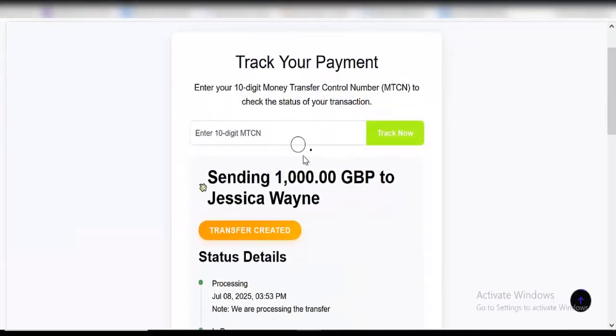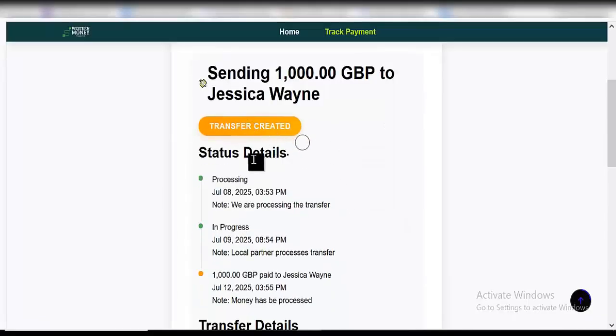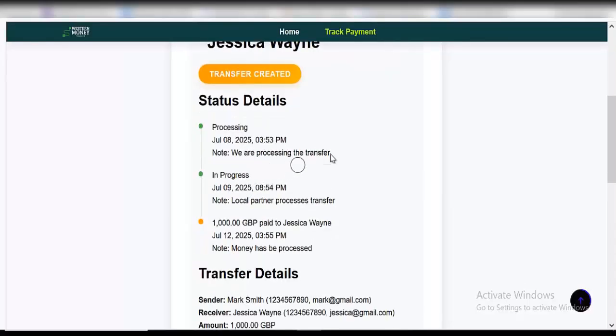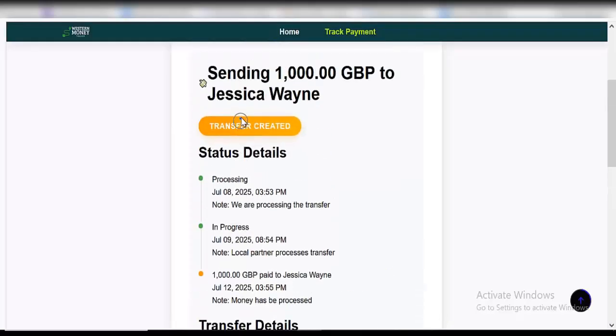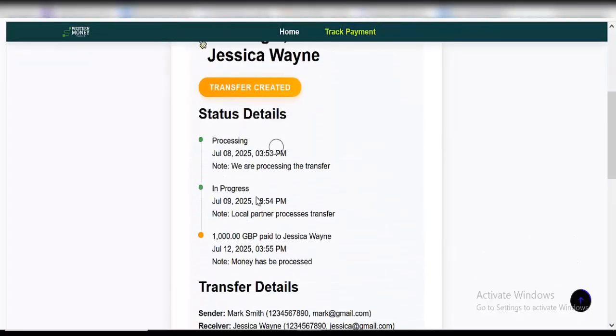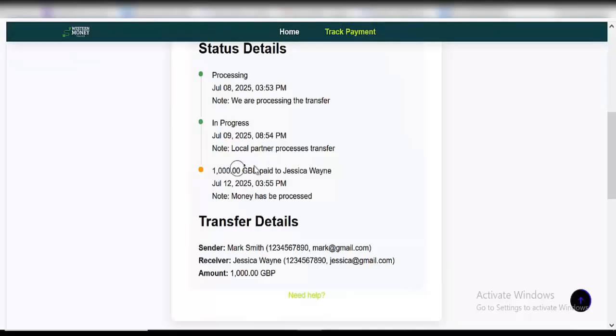Now you can see sending 1,000 pounds to Jessica Wayne. Transfer created. You can see the status here. The first status was processing, July 8, 2025. You can see the time and the notes: we are processing the transfer. You can see in progress, and the date was updated. You can see when the money was finally sent to the user: 1,000 pounds paid to Jessica Wayne. You can see the date and everything here.